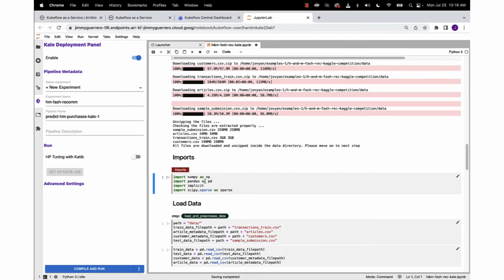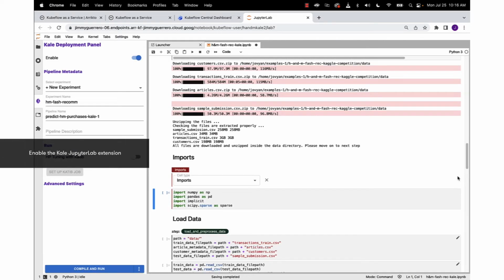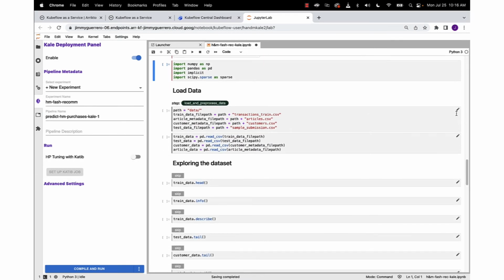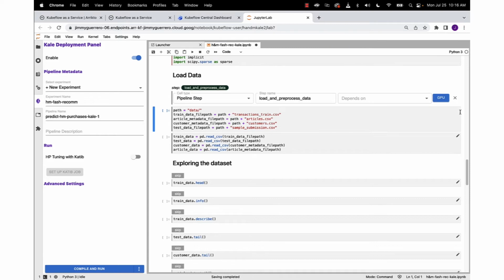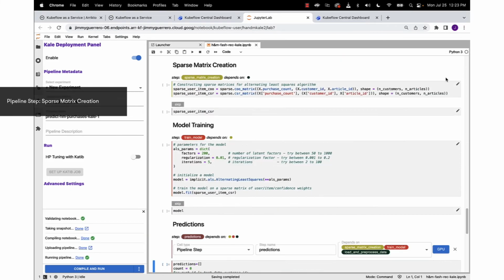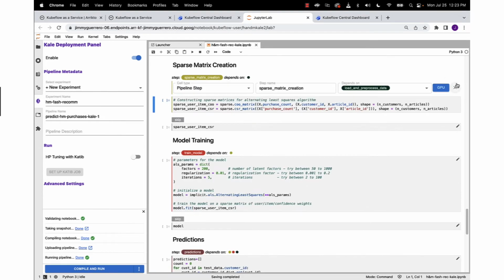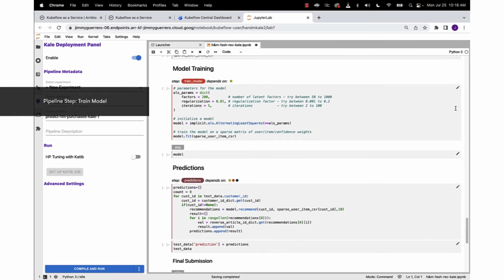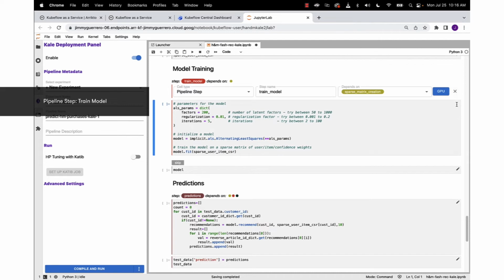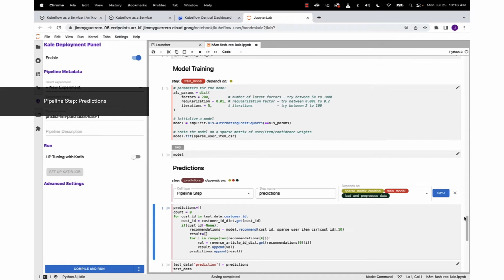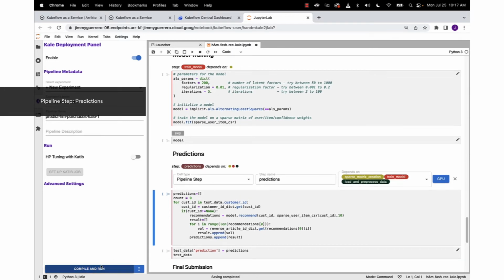So with that, we're ready to just go ahead and enable the Kale JupyterLab extension and start working through the various annotations that are automatically populated for us. You can see we've got our import cell. We have a load data pipeline step, and then we have a sparse matrix creation pipeline step that is next, and you can see there that it depends on the load and preprocessed data step. Next up is going to be our model training step, and you can see that this particular step depends on the previous sparse matrix creation step. And then lastly is going to be our prediction step, which actually depends on all three of the previous steps.